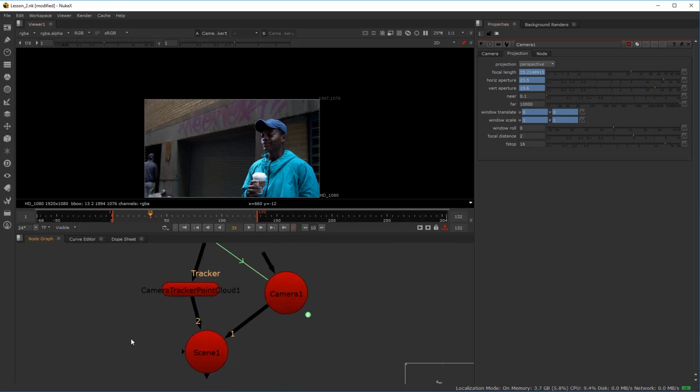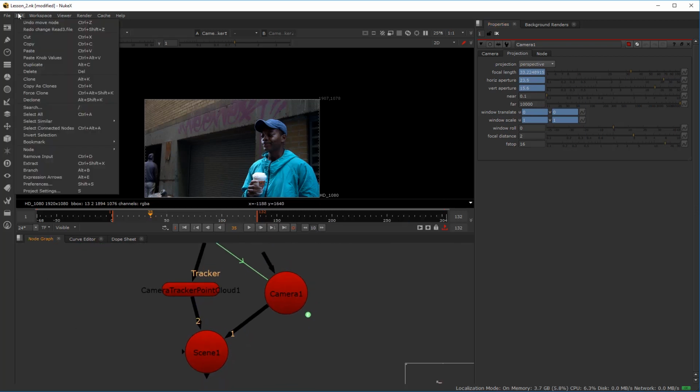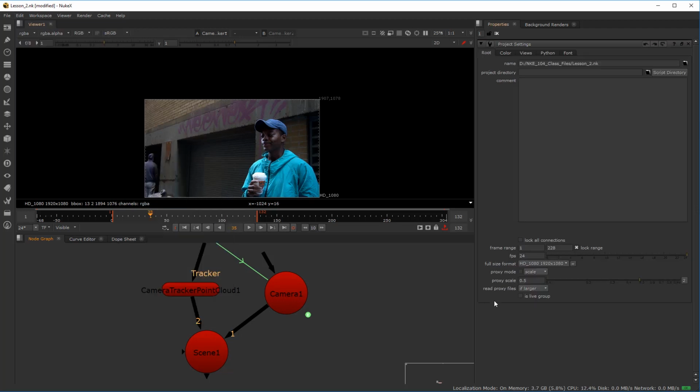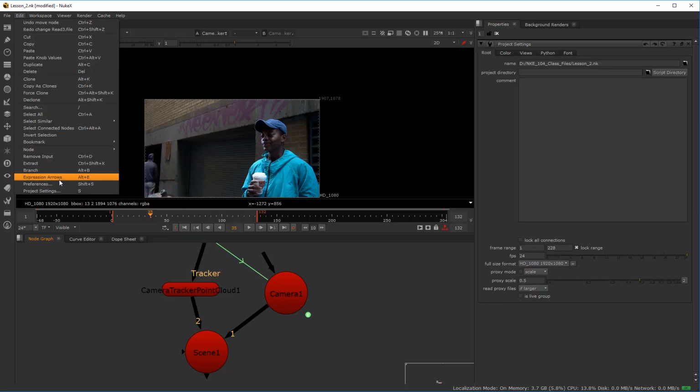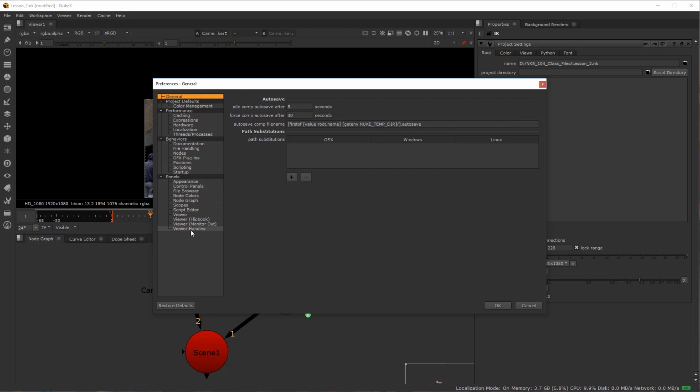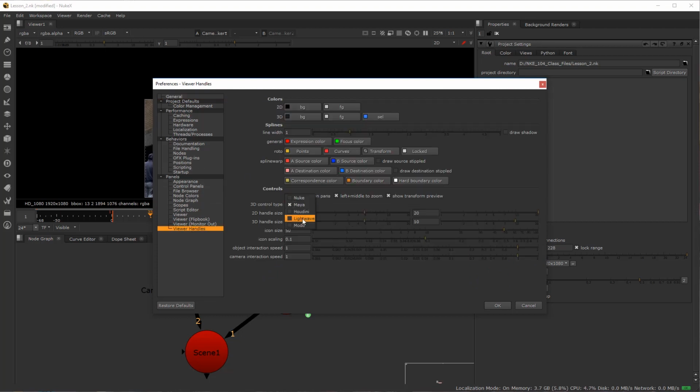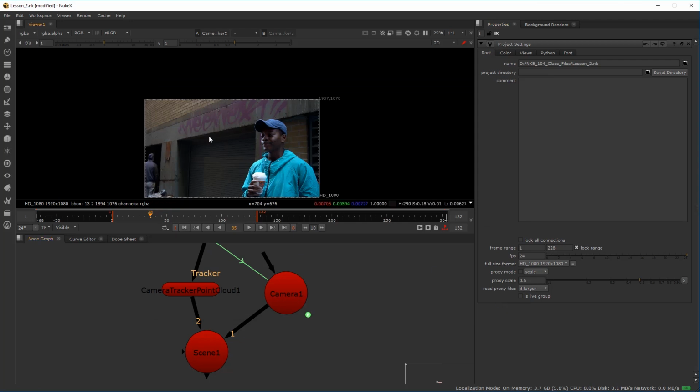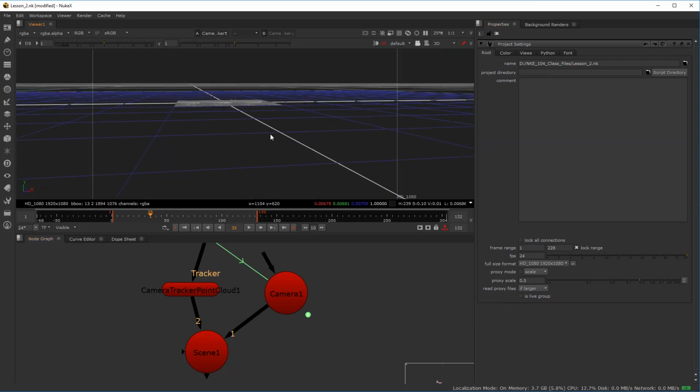Okay, so to see all this information, first off, you definitely want to go here and go under Edit Preferences. And you want to come to Viewer Handles and make sure you're operating in the Maya 3D control type. Now, if you like the new control type, or Houdini, or Lightwave, or Modo, go ahead and choose those. But I prefer Maya. And if I hit the Tab key, I'm in 3D mode.